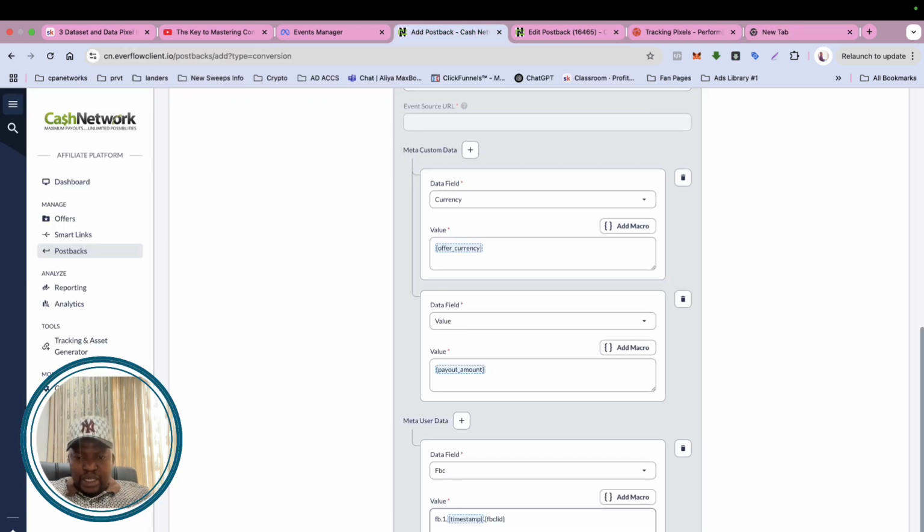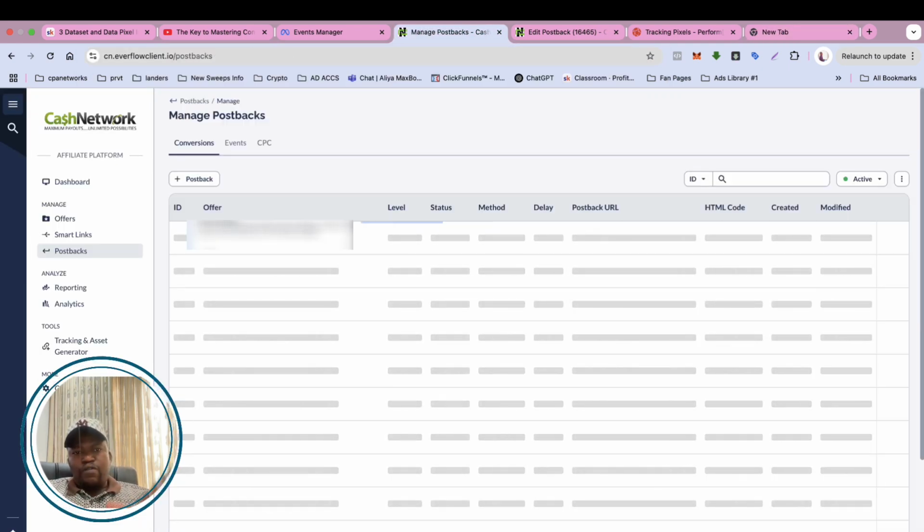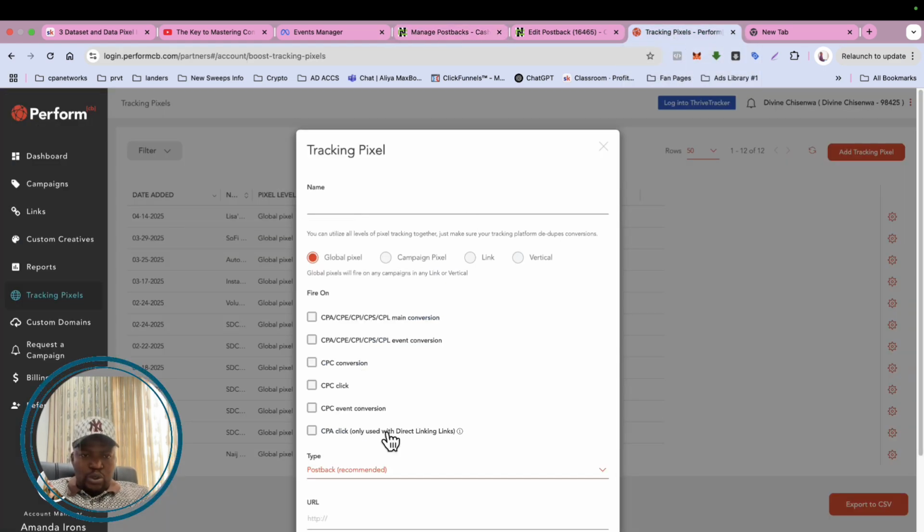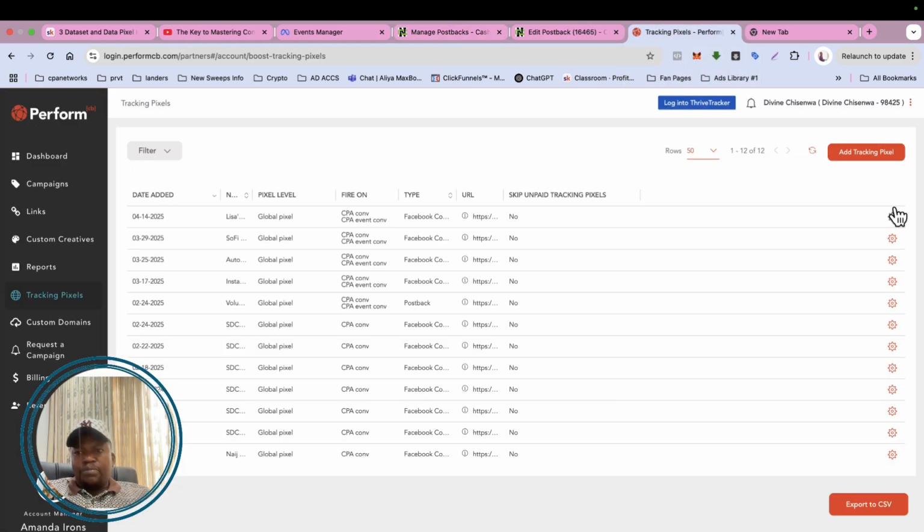After that, we just click on add. Then we're done for Cache Network. That's over and done with. You do the same here. You come to PerformCB under tracking pixels.